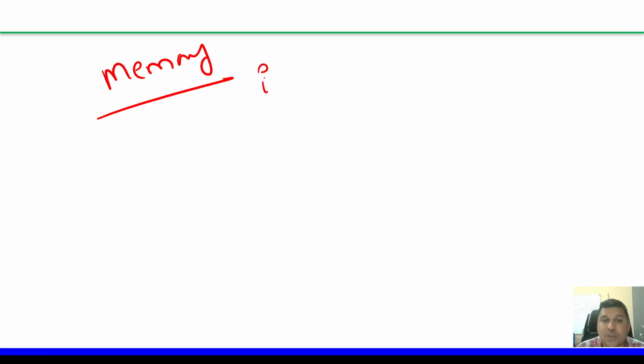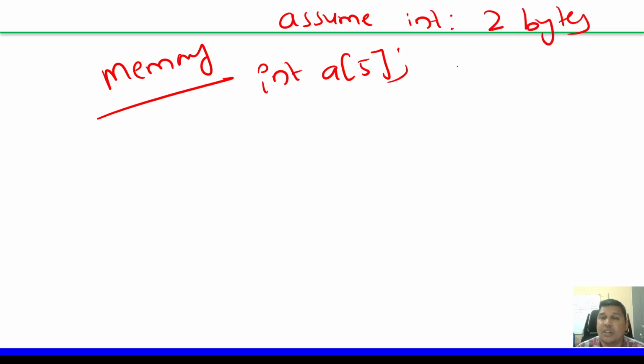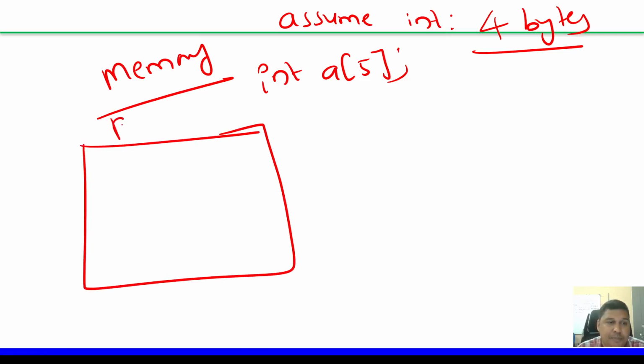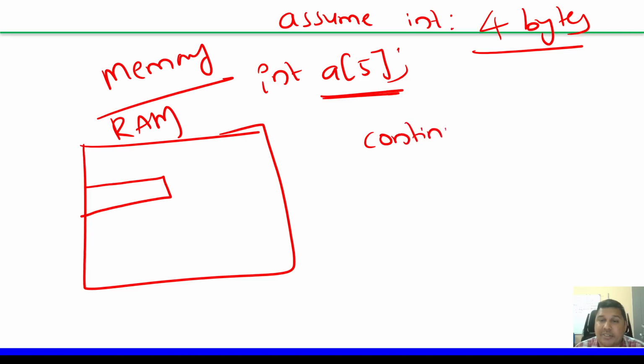Next, memory representation for arrays. So again, I am taking int a of 5. Assume int takes 2 bytes, or it is 4. Better to use 4, because most of the compilers say it as 4. So assume it takes 4 bytes. Now the memory allocation in your RAM, memory is allocated for this variable a of 5. So somewhere some block will be allocated. Continuous memory is allocated.